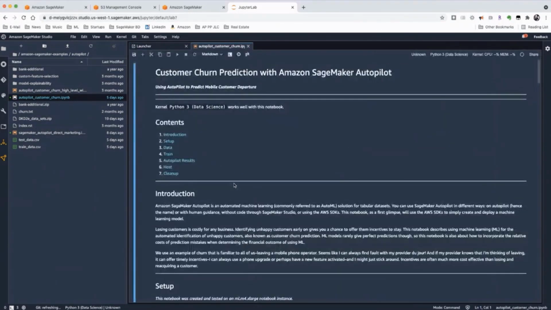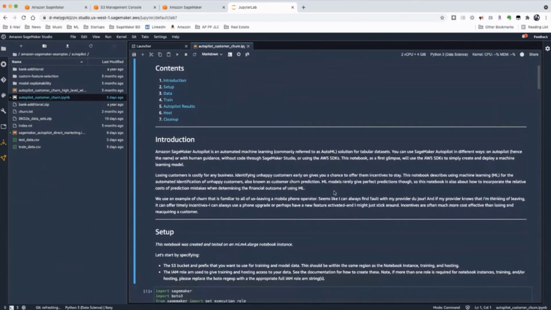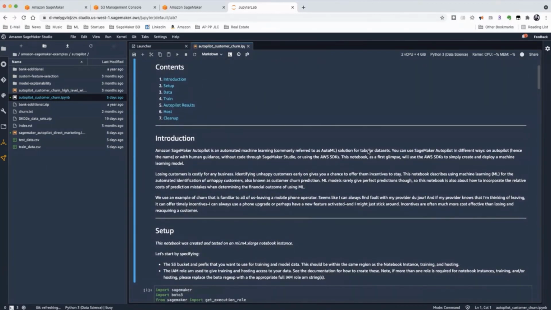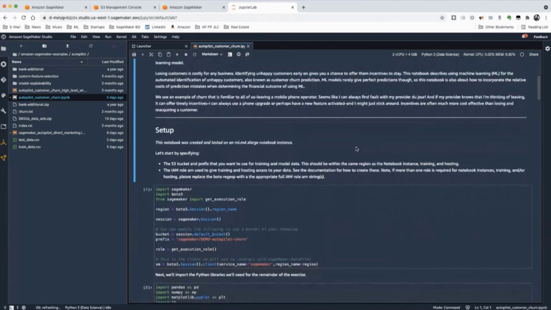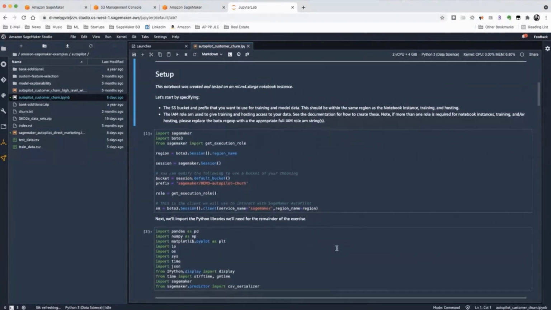So if you open the notebook on customer churn, the first thing you'll see is the description of the problem. And of course, losing customers is a very costly endeavor, and usually it's better to identify those customers early on and give them the right incentives instead of actually spending money to acquire new customers. So here we're going to focus on this customer churn use case, and we'll first set up the environment.